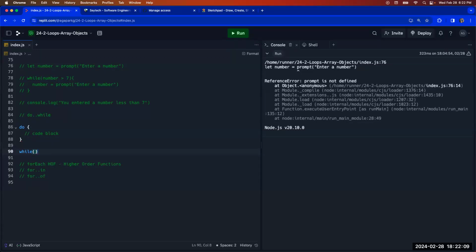It looks weird, right? You would assume that the condition should come right after while, but that's the structure. So we have a do first, curly braces with the code block, and then a condition right here. We use do while when we want to run a code block at least one time.